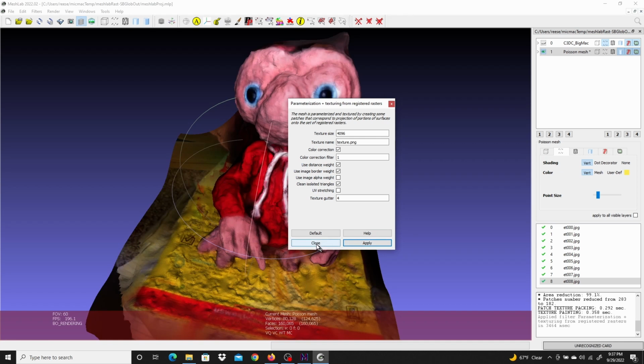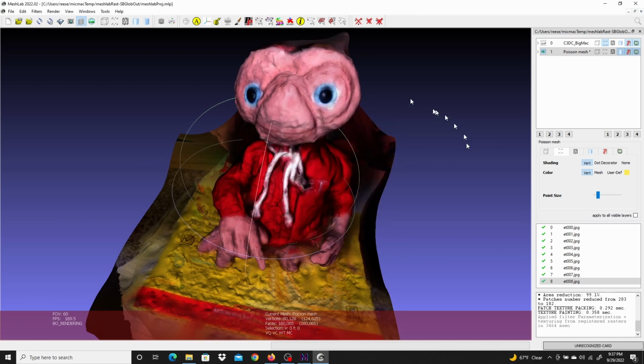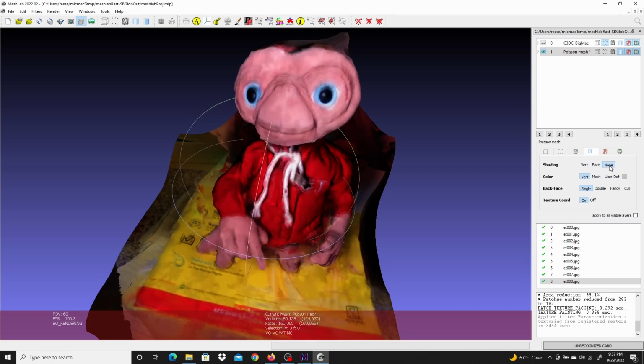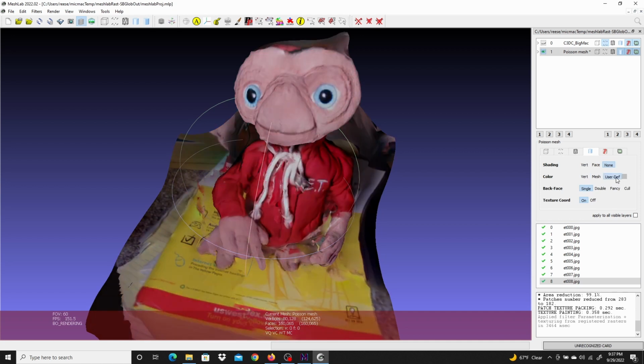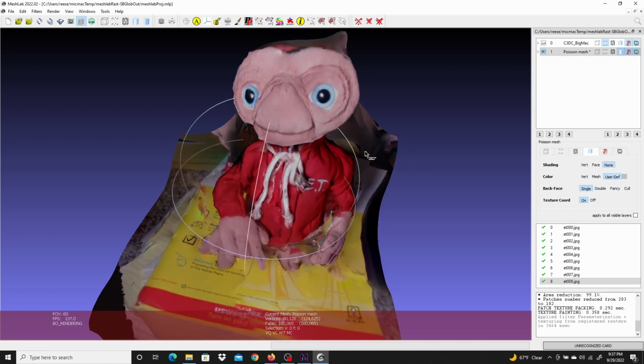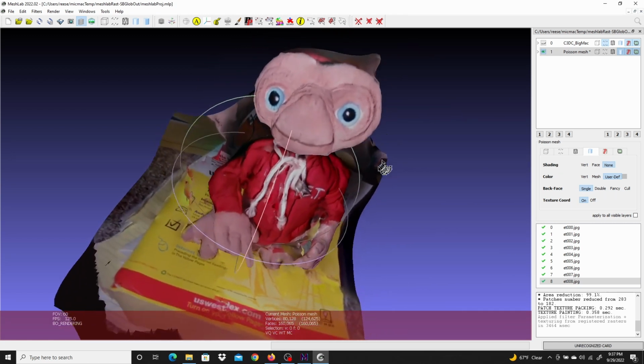And that's done. I can close that. I want to change the appearance of the mesh. I'm going to click on this little symbol here, get rid of the shading, and change the color to user defined, which is the texture. And there we got the result.